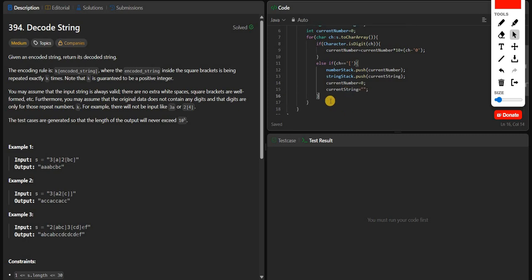After this, until we reach a closing bracket, we have to add each character to the current string. This is the temporary variable, current string, and to it we attach each character.